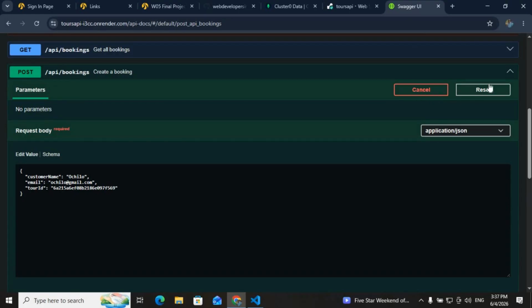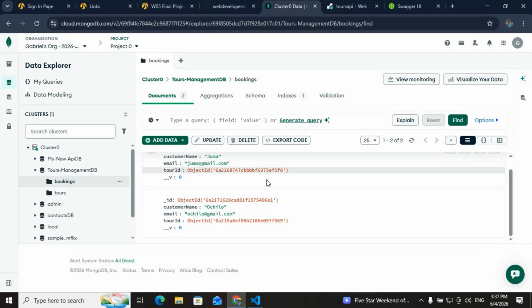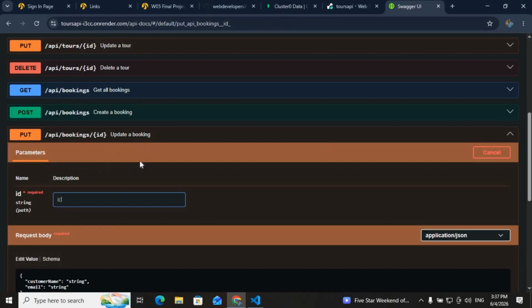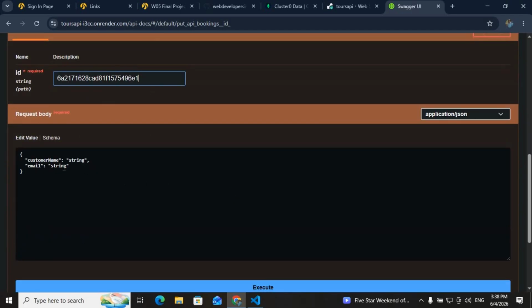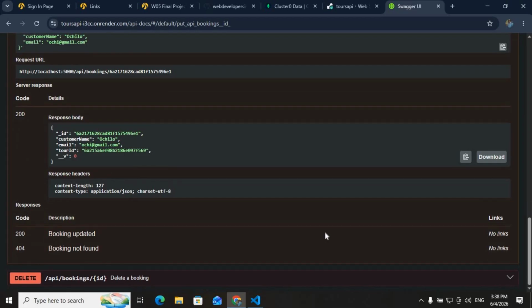At the same time, let's update this booking. I had forgotten the ID, so let me copy this ID here. So we are updating this booking. Let's say the name is Ochilo, and we change the email address to ochi@gmail.com instead of ochilo. So execute. That's updated there. You can see the email has changed to ochi.